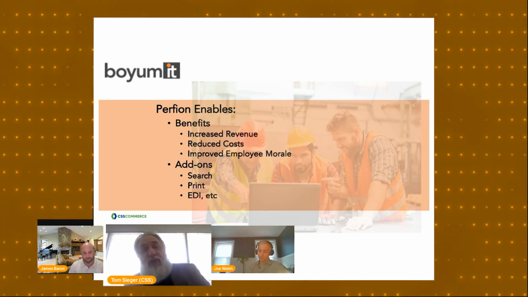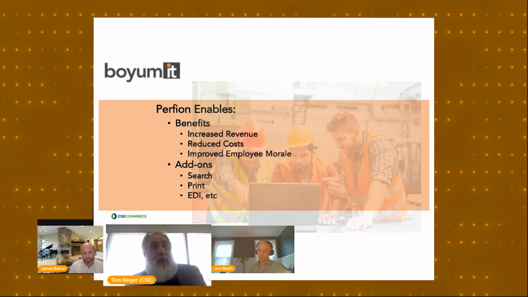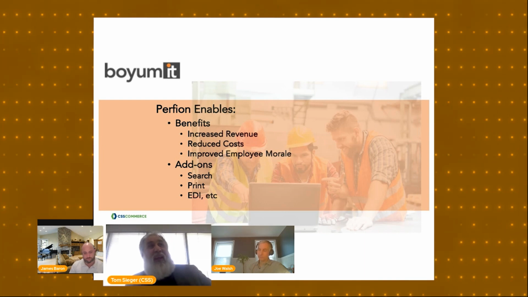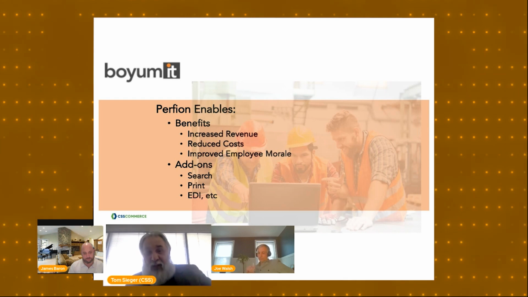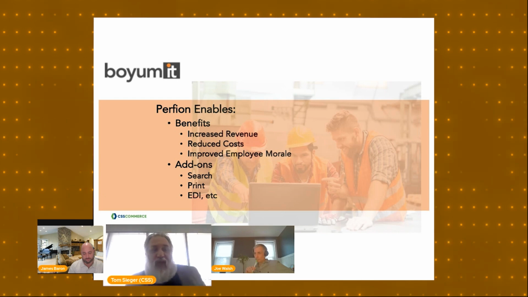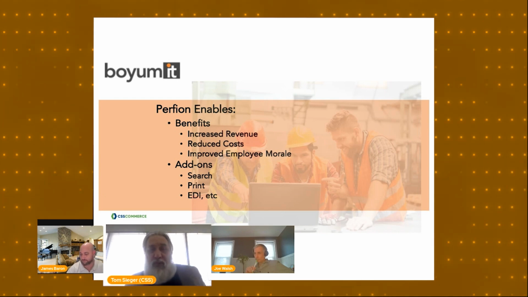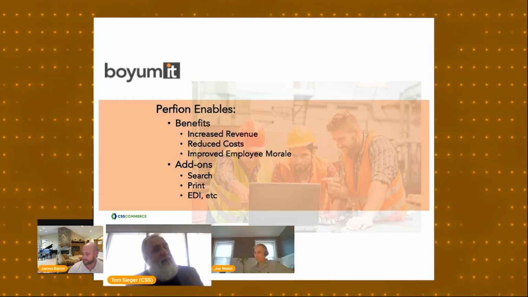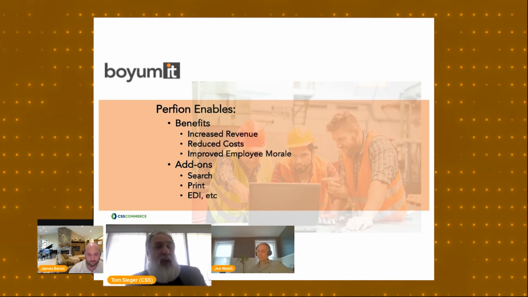So this improvement of employee morale, and what it actually means in terms of your customers' ability to hire better people who are going to want to work there because they have the tools they need, is immeasurable. And then, of course, Perfion enables a lot of add-ons.